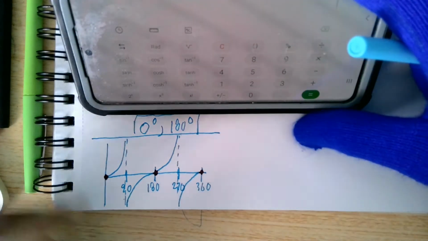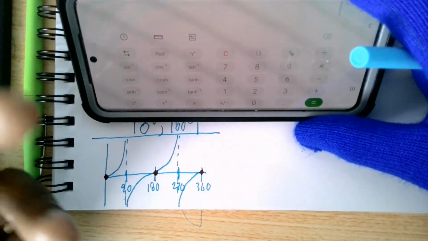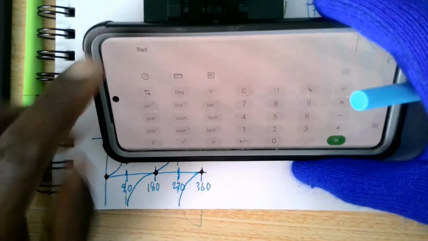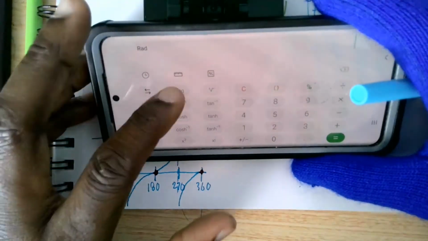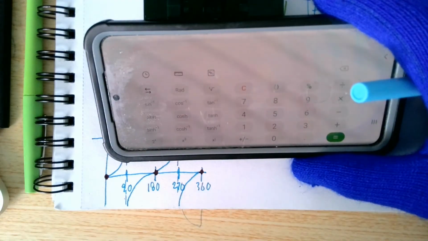I'm also going to make sure I'm in degrees. This button here switches between radians and degrees. If I press it right now, it goes up top and I see RAD. I don't want radians. Right now I want degrees. So I'm going to press the DEG button for degrees. Now I'm in degrees and I'm ready to roll.